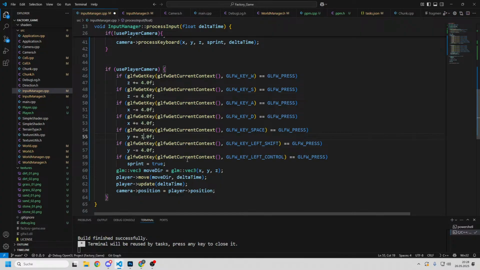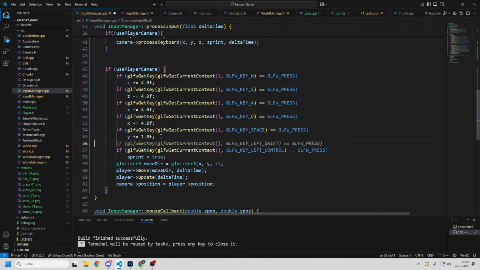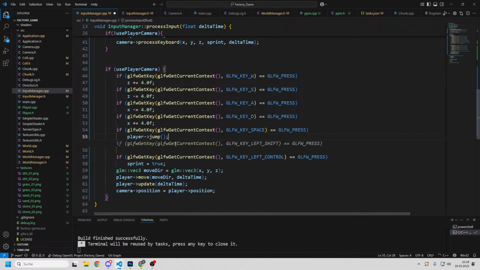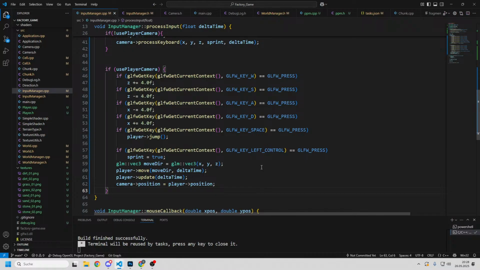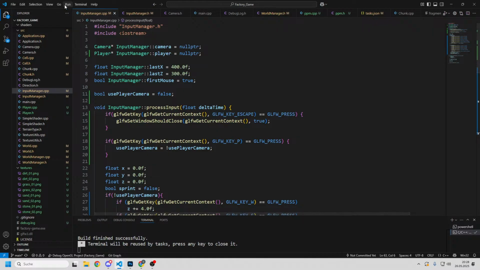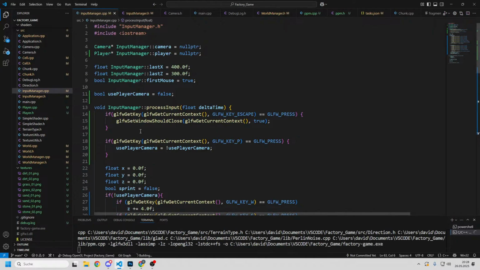Let's just put a 1 in here and a 1 in here. And then let's just, or basically, nope, let's not do it this way. If we don't have a way to use shift for now, but if we want to jump, then let's just call player jump. And then that should be in theory fine. So let's just get that going and see whether it's working or not.